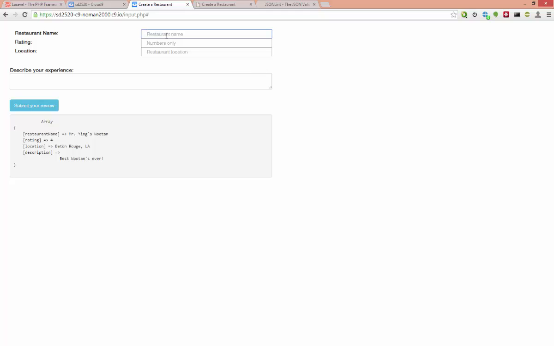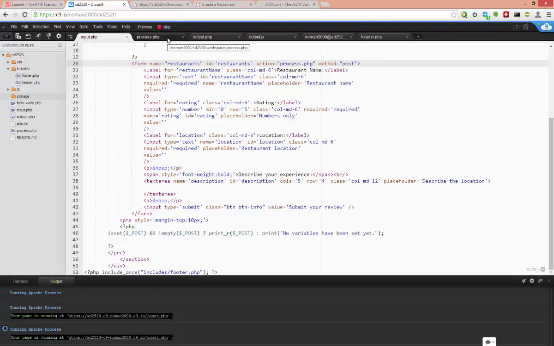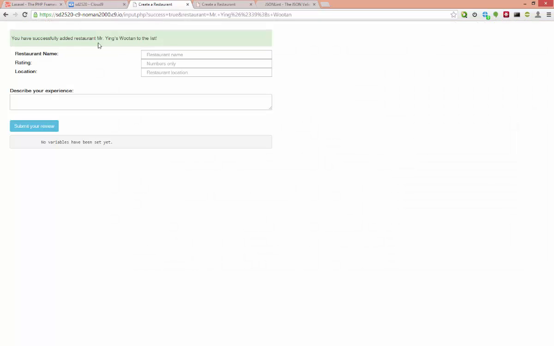changes have been made. So name, I'll do Mr. Ying's Wu-Tang for Baton Rouge, best woutons ever. And whenever I process this on the other side, I'll be using trim, and the reason why is because you can actually place your cursor anywhere and it'll allow you to start typing from that point. So I want to make sure that whenever they start typing, that white space gets ignored. So trim will get rid of the white space here and the white space up there. So now when I submit my review, alright, so it's submitted, and then it returns back that something was added to the list.